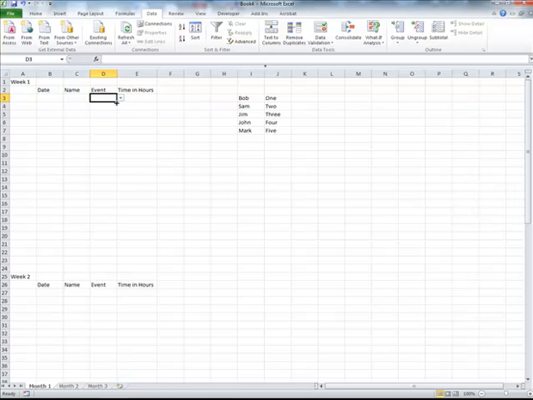I'm going to copy that down, so I click that box in the bottom right corner and drag it all the way down, and now that has been copied all the way down.